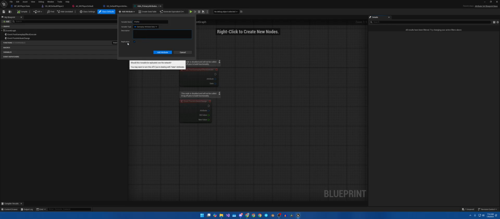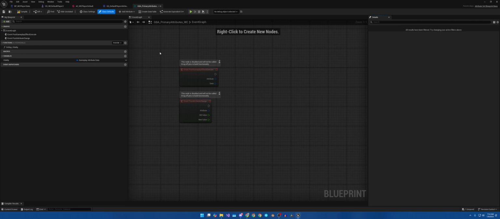And for a description, I'm just going to put primary use for max health. So I'm just doing maximum health. Obviously, if you wanted to also do normal health, you could very easily. And then I'm going to hit add attribute. And you're going to notice something here. We have an onRep, a function that was created for us.